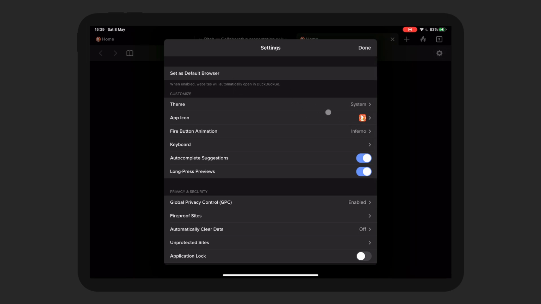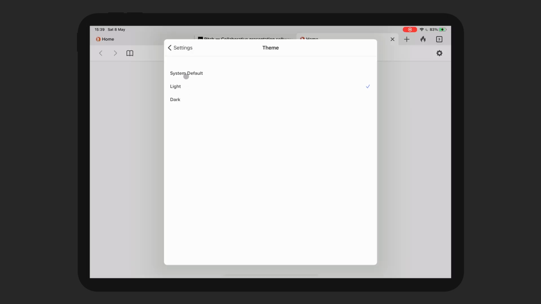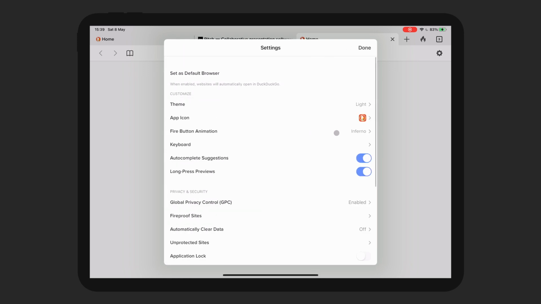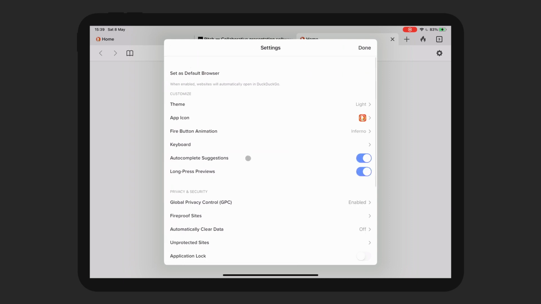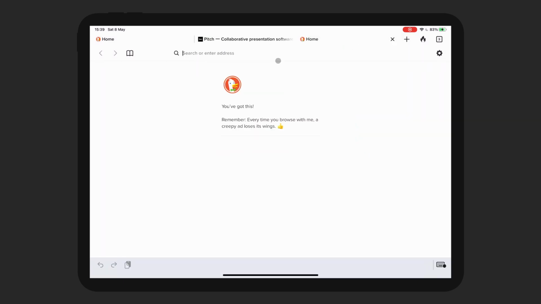So you can change the themes. Let's try a light theme. Fire button animations. Oh, that's pretty cool. So they have given this quite a lot of thought. So let's try a couple of things here.